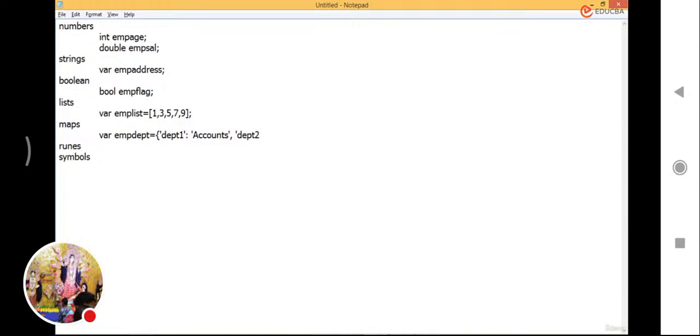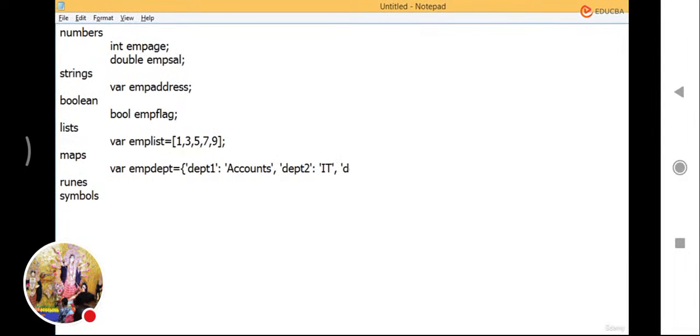Then we go for the next key as department 2 and here we assign the value IT. Then again we create department 3 and give a value, say administration. This is how we can create a key and value pair in which we can store the values.